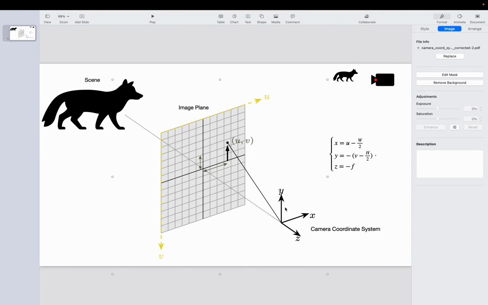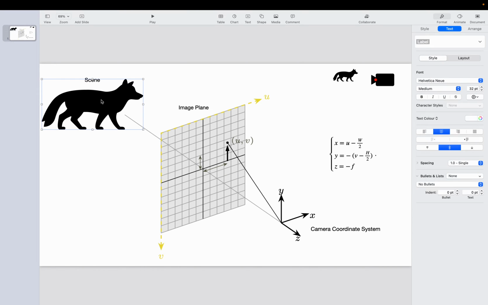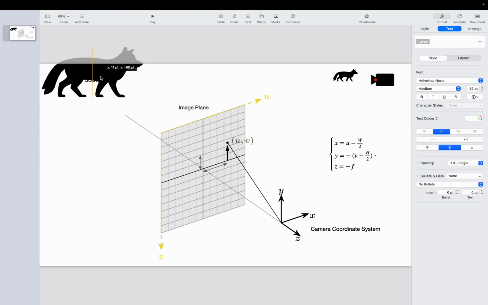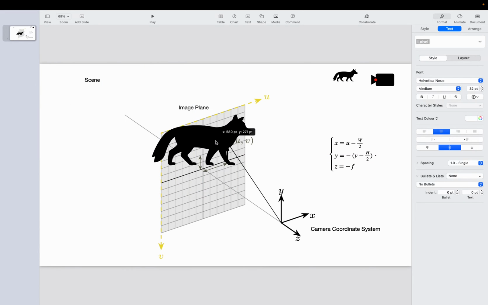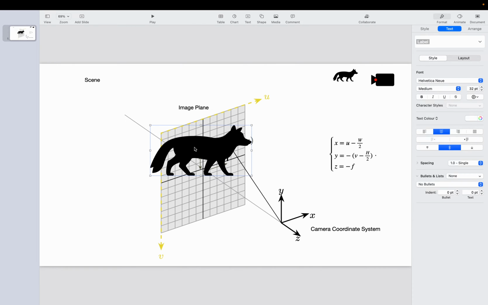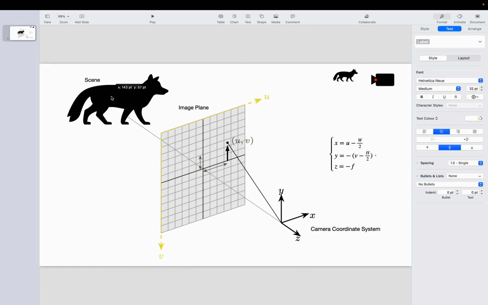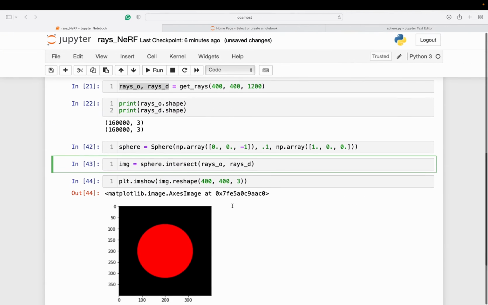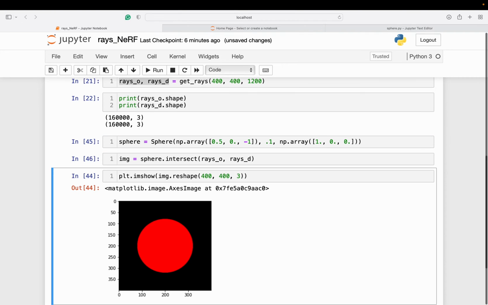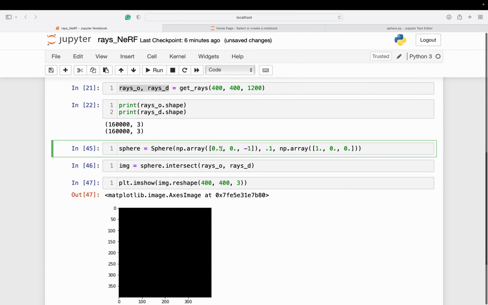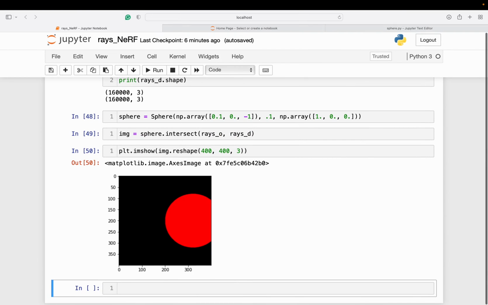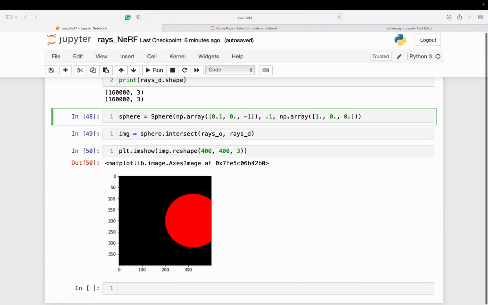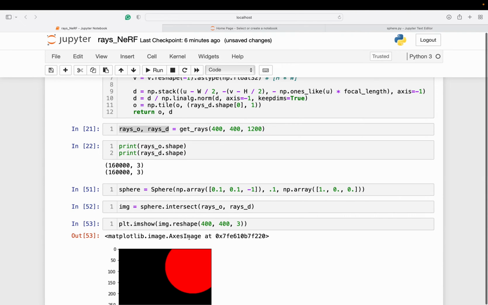We know that in this coordinate system, y is pointing upwards. So that means that if I take my object and move it in the y direction, in the image the object should also move up. If I move it in the x direction, the object should move to the right. So let's do this quick test. Here my sphere, let's move it in the x direction. Okay, so that was maybe a bit too much. So we see that if I move in the x direction, it's moving to the right as expected. If I move it in the y direction, it's moving up as expected.